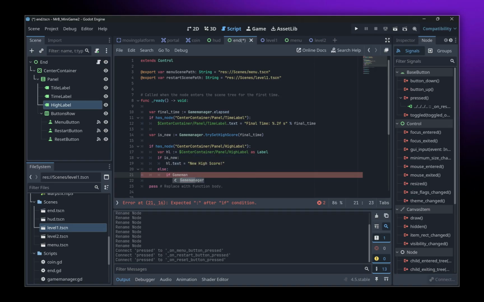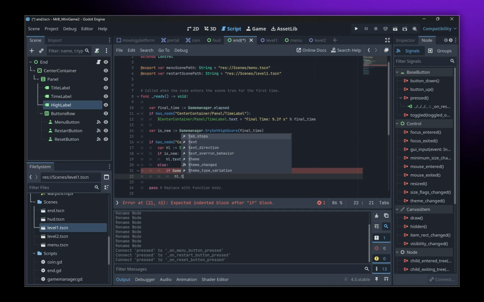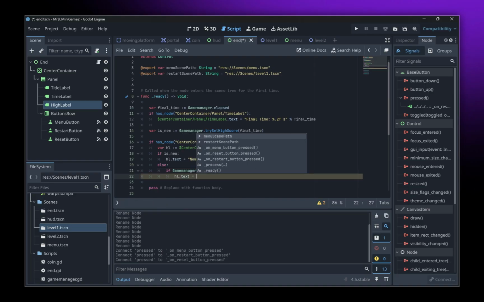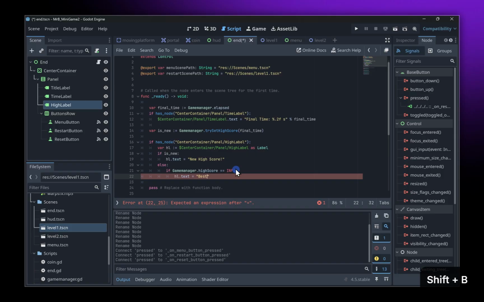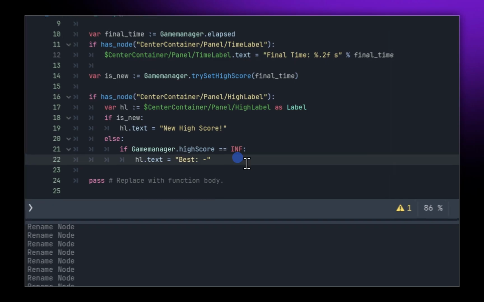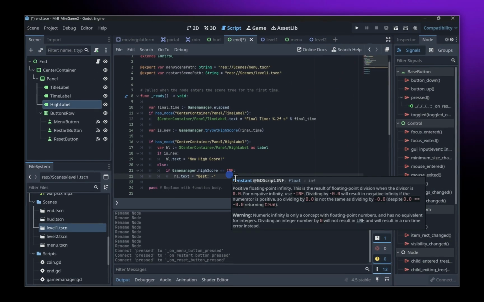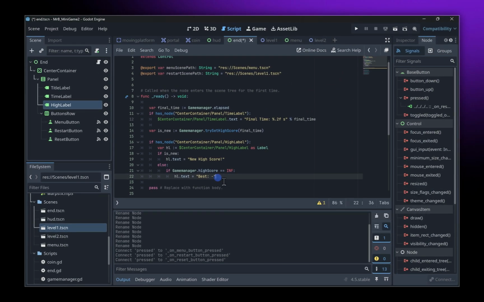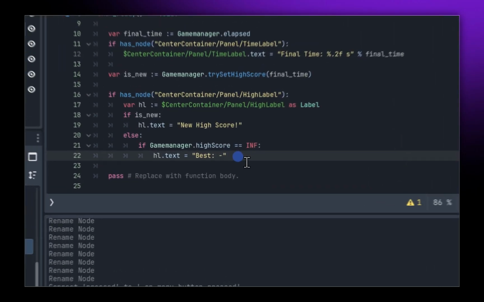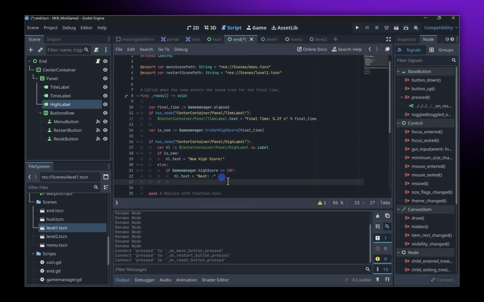we have to give the game manager a couple conditions. So this is if the high score, this is if on the initial. INF colon, okay, hl.text, so we're just accessing the text again. Best hyphen, so we're going to write quotations, "Best: -", quotation. Okay, so that's your string.